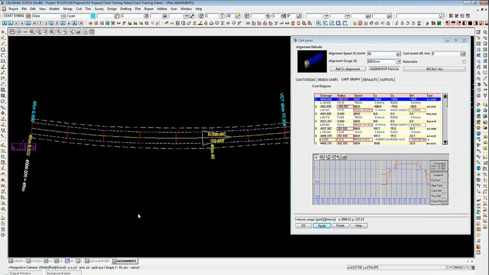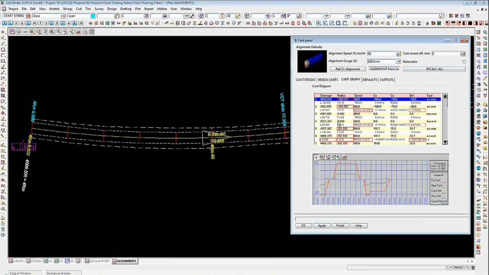Okay, so let's go back to our alignment here and we'll have a look at the Cant graph in a bit more detail. In the top portion of this, you can see that we've got all of our feedback on what's going on, and at any point if I hover my mouse over a field in the top half of that panel, just above the OK, Apply, Finish, etc., there is a yellow text in there at the moment which is saying Chainage 4000. We come across to the next field.